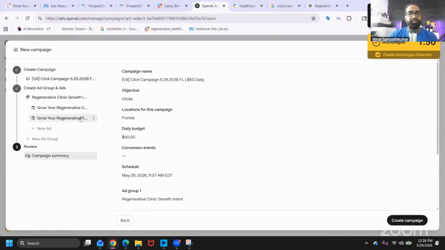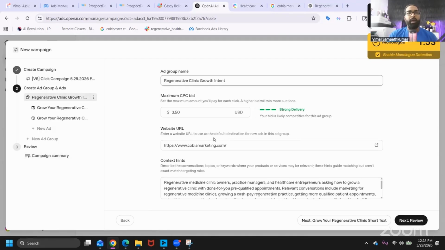Next part of this is going to be creating our ad groups. This works with something called context hints. Context hints are super important because it's like the audience targeting that you're looking for when you're building a traditional campaign. So you want to name your ad group based off of the context hints you're going to give it. Regenerative clinic growth might be one for us. Cash pay clinics might be another. Compliant advertising might be another one for us, because these are all different buckets or groups that we can actually drive traffic for.